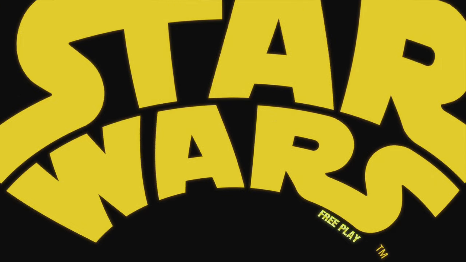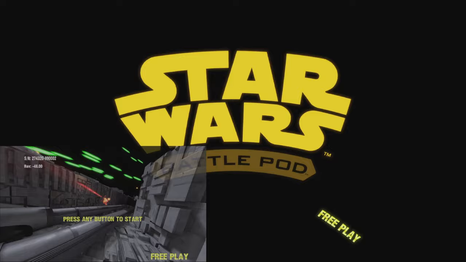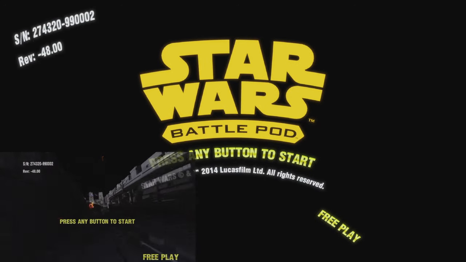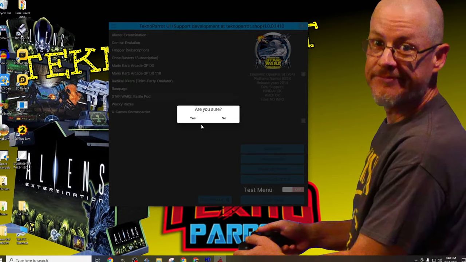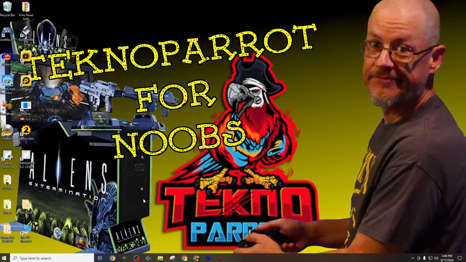Hence the name, Star Wars Battle Pod. This curved look can be rectified, however, as there is a patch for adjusting the aspect ratio to 16:9. To apply the patch, we'll first need to exit the arcade, and then exit the TeknoParrot software.